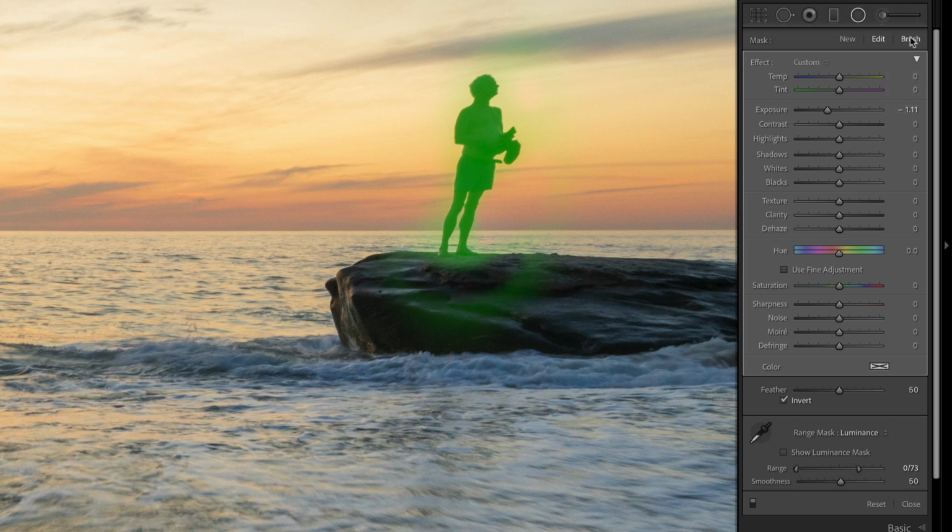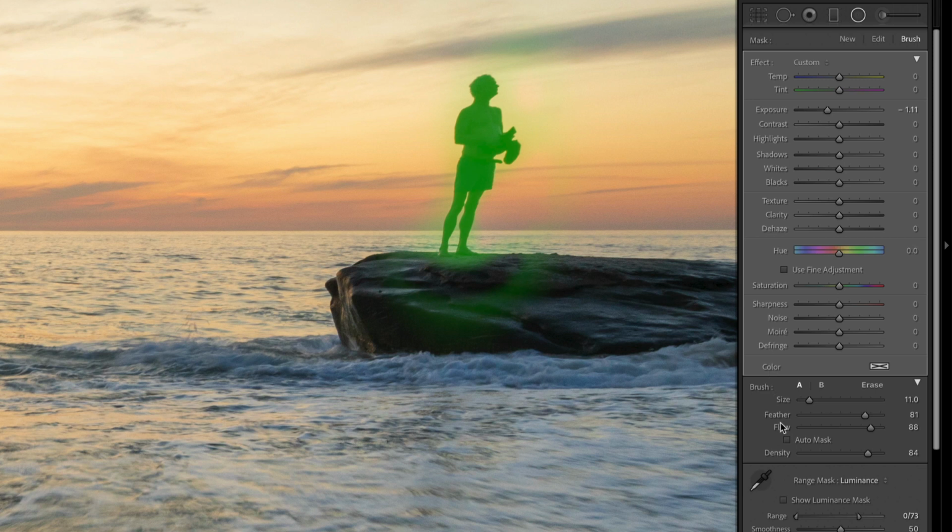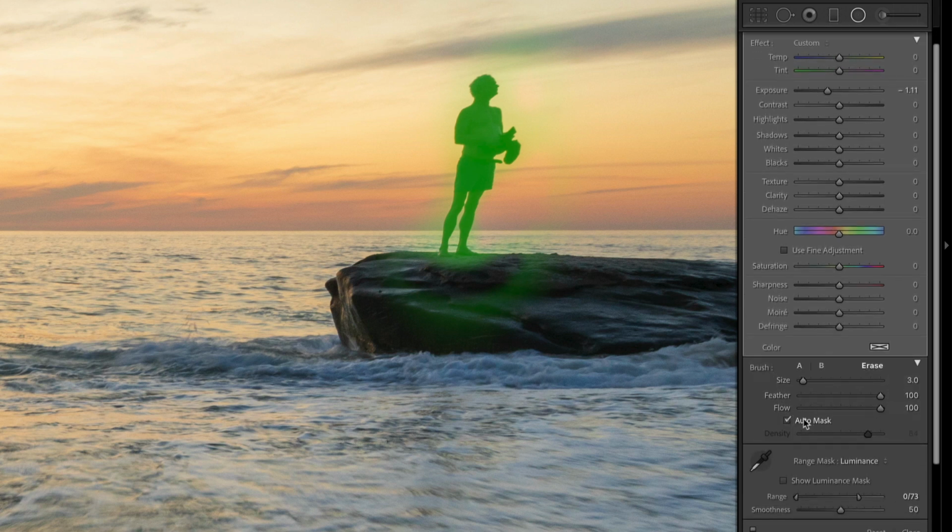I can grab the brush for this particular pin, come down to erase, turn on my auto mask, and even though the luminosity masks seem to be doing a good job, I can go through here and clean things up much more precisely now that I have a good overlay mode that I can really see on this particular subject, where the red was difficult. You get the idea. I don't have to go through all the masking on it.